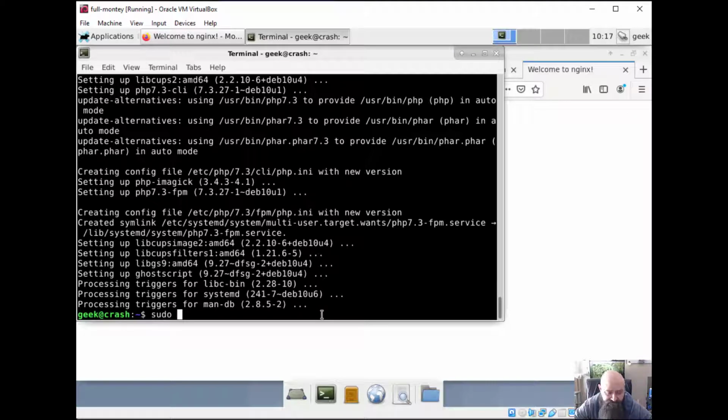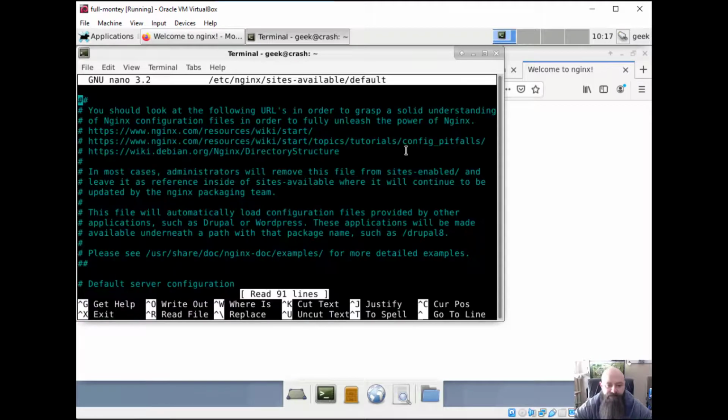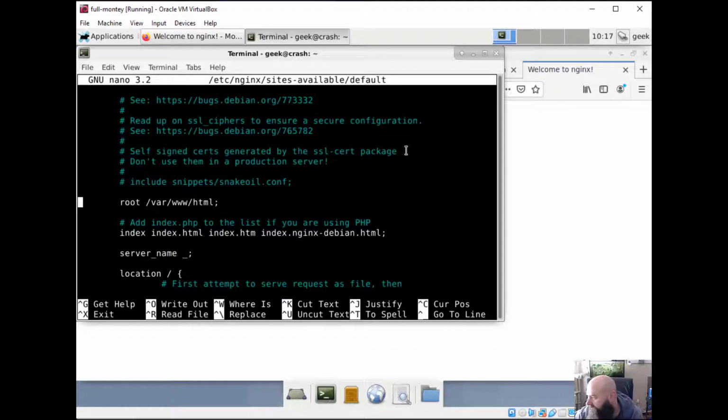So sudo, run as admin, our text editor, /etc/nginx/sites-available/default. So we need to come down and find the index line. Oh, right there. And right after just index alone, we want to put index.php.